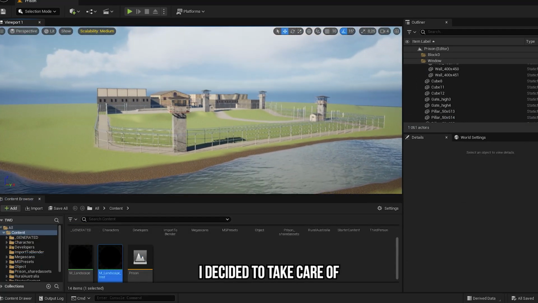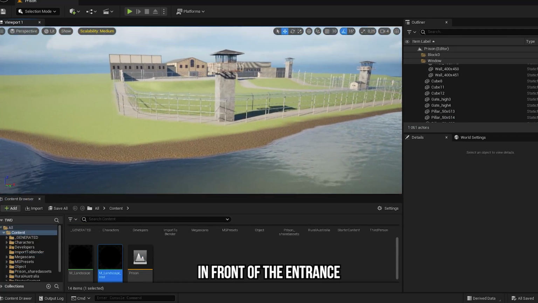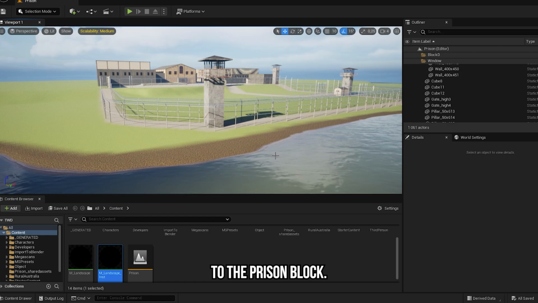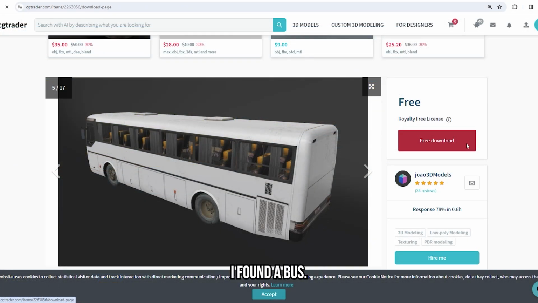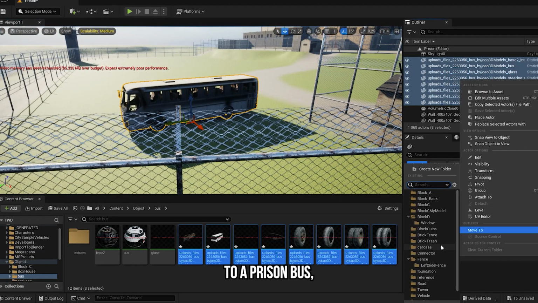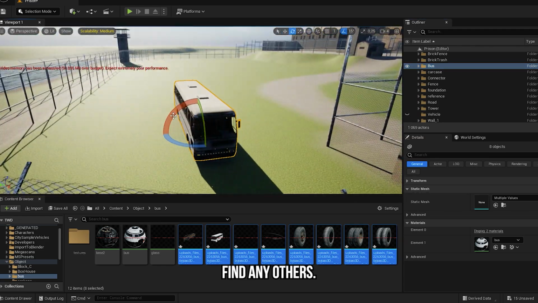After that, I decided to take care of the field in front of the entrance to the prison block. On 3D stocks I found a bus. It's not very similar to a prison bus, but I couldn't find any others.